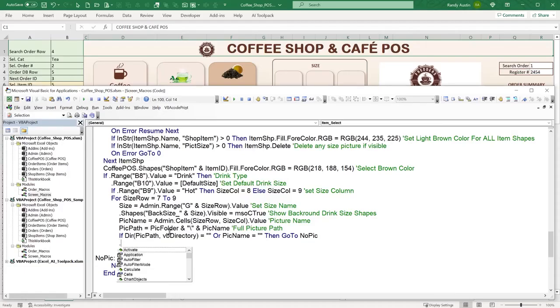So we can do this, dot pictures, dot insert, and the picture path. We're going to give it a very specific name, equal to picture size, and then I want to give it an underscore and whatever size it is, which is called size. Okay, that's going to create and name the picture.